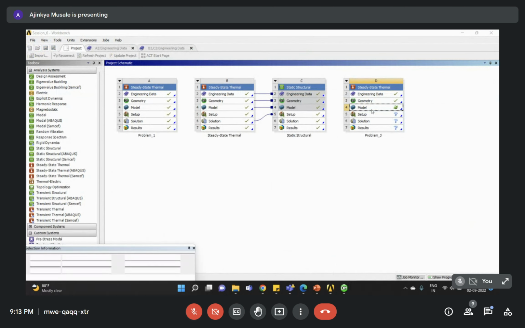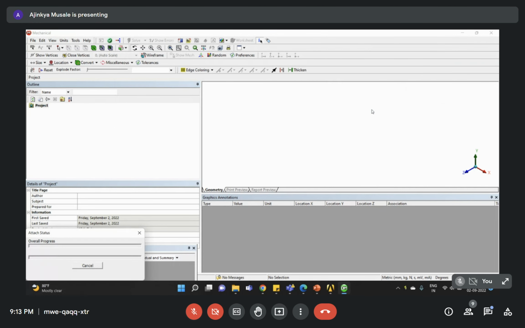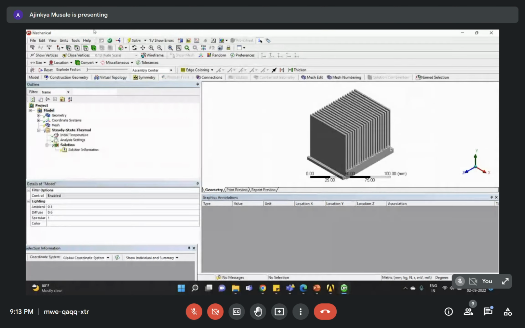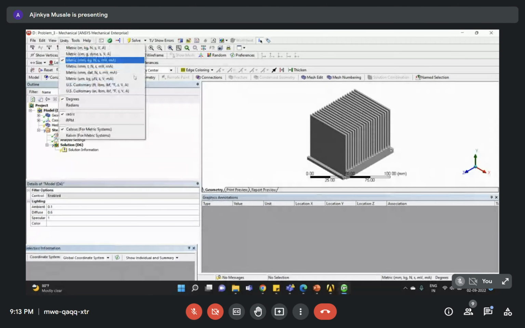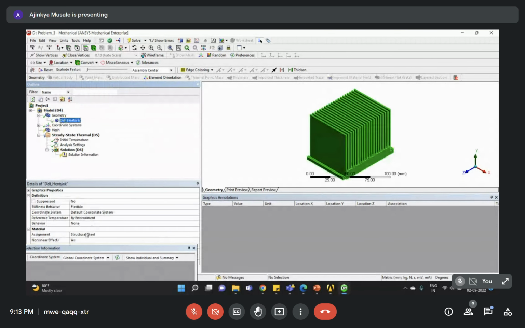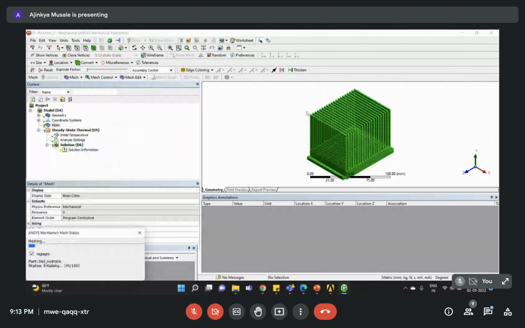So I'll go to the model. I'll double click on the model part and just wait for the mechanical window to open. Here it is. Just check with the units whether they are in millimeters. Fine, it is. Just check the geometry. Structural steel material as a default one. That's fine.